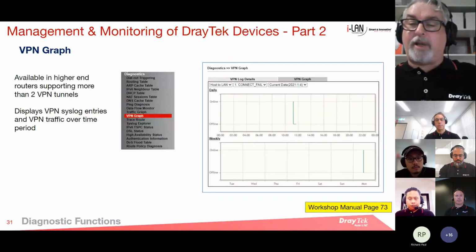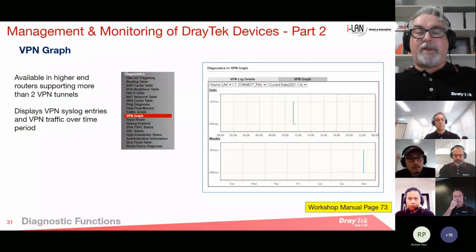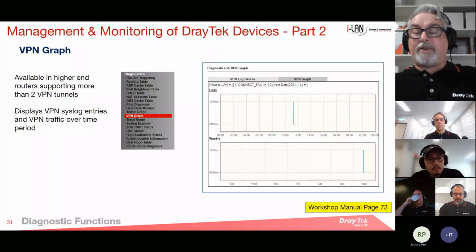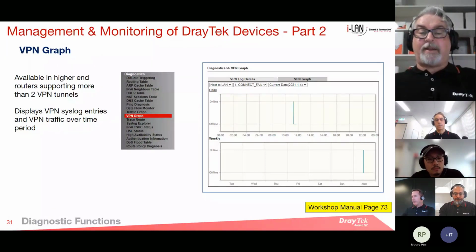VPN graph is available in higher end routers supporting more than 2 VPN tunnels, such as we have in the 2865 series. It displays the VPN syslog entries for both host to LAN and LAN to LAN connections. There's also a VPN graph tab, which displays VPN traffic over a period of time in graphical format, and that's the one we're looking at there, VPN graph.